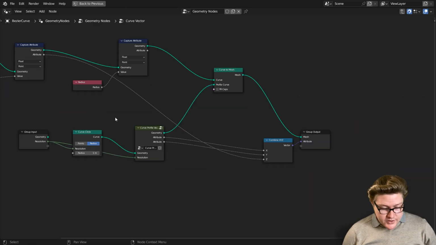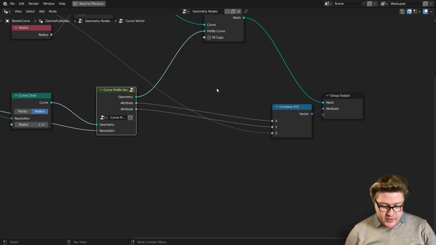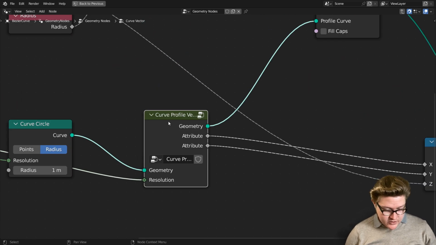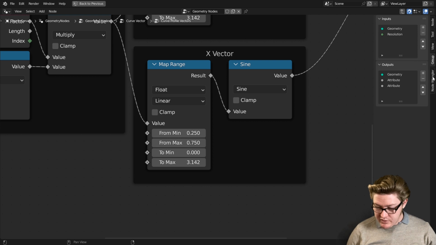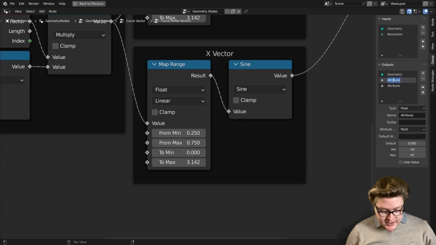will detect that. So we want to manipulate these two, and actually while we're doing it, let's tab into this group, bring up our properties and go to group, double click on our first attribute here and call it X, double click on our second one and call it Y. That way it's easier to read.